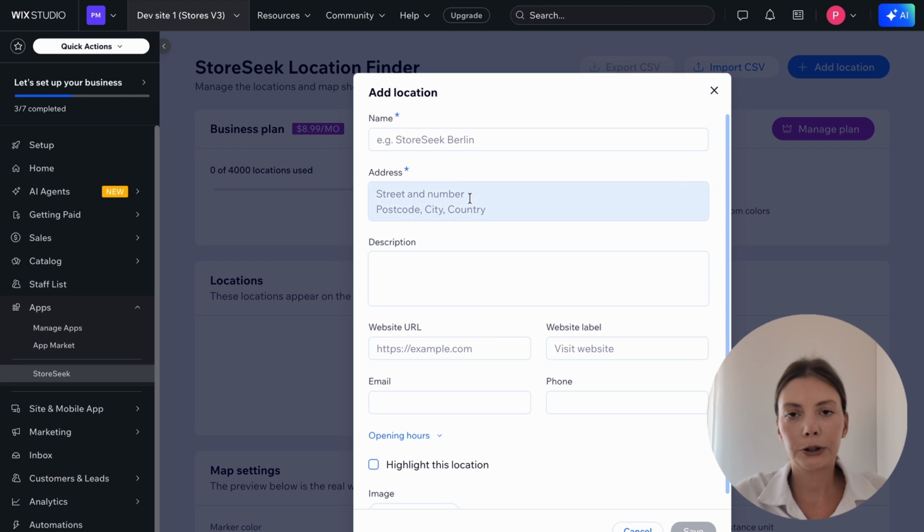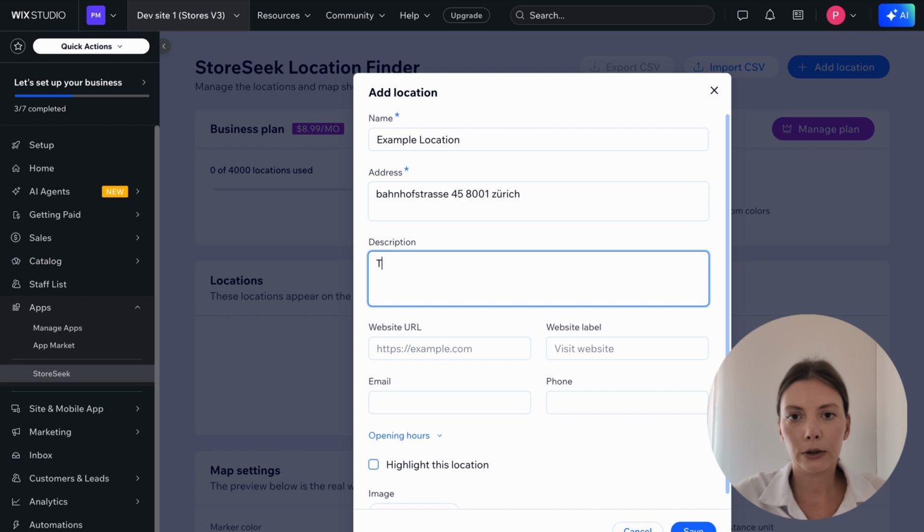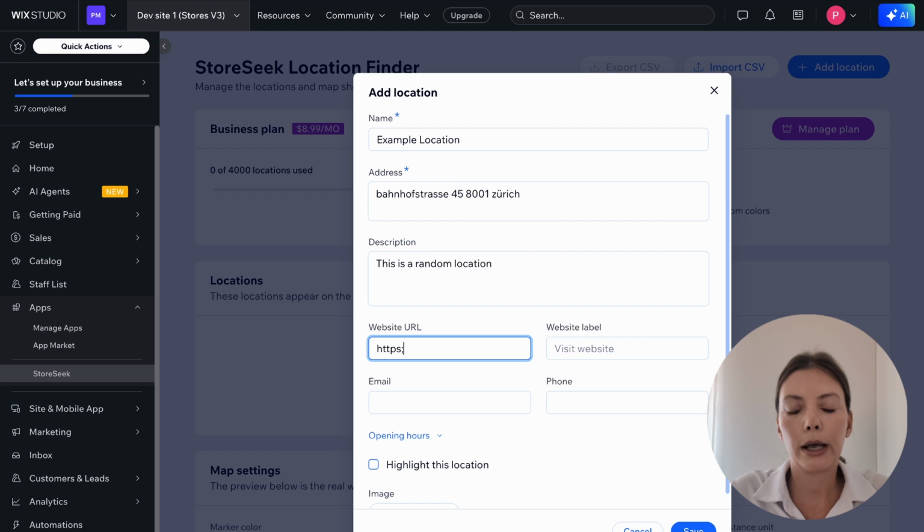After installation, open the app in Wix Studio and click Add Location to add your first location. This will open a window where you can enter the location details. The most important information to provide is the location name and address. You can also add additional details such as an image, website link, contact information, and more.